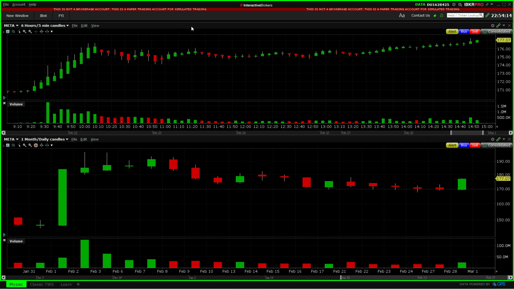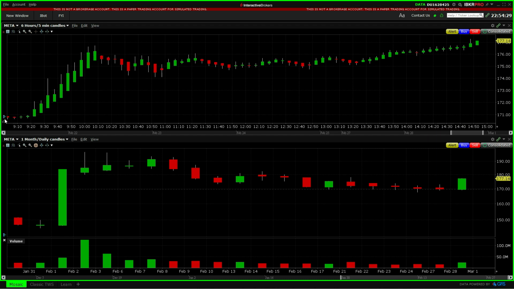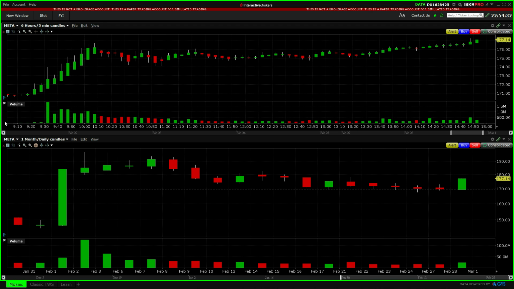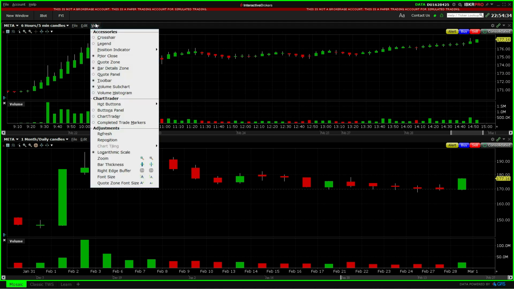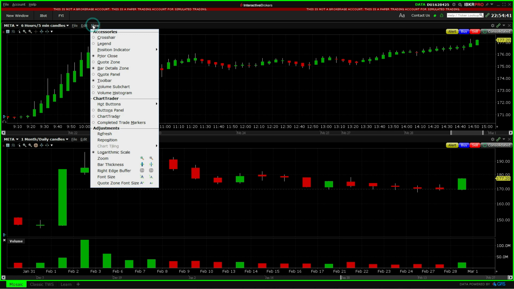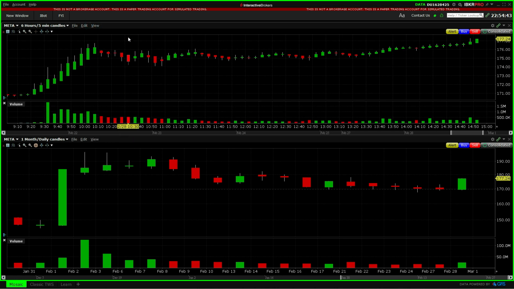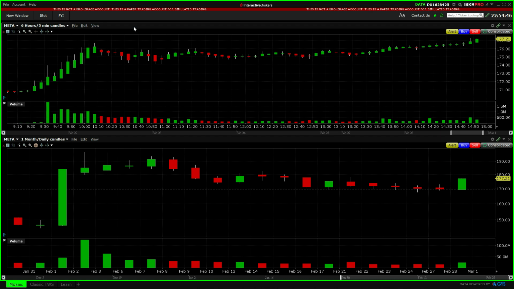If you wanted to get rid of the volume to make the chart even bigger, you can hide the volume by clicking on here normally. But if you want it back, you can show the volume again here. The same option is also in this volume subchart on and off. Those are some quick and easy things we can do with candlesticks.